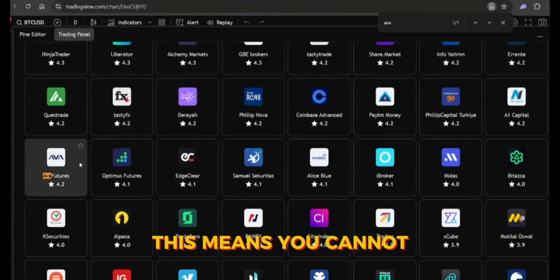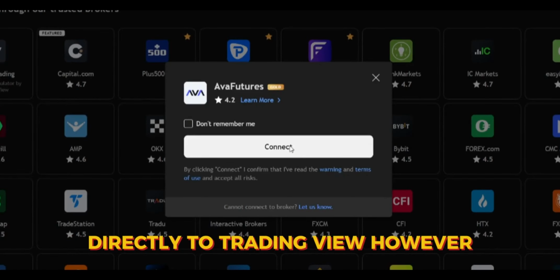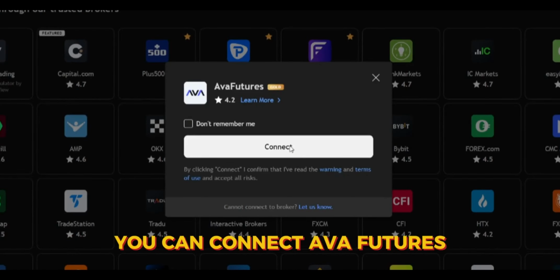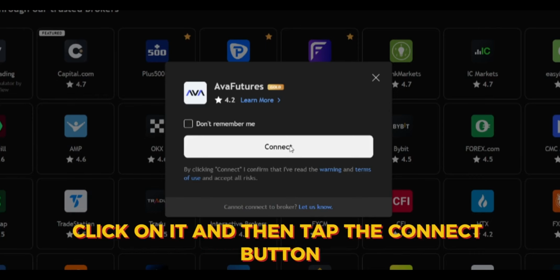This means you cannot connect a regular AvaTrade account directly to TradingView. However, you can connect Ava Futures. If you're using Ava Futures, click on it and then tap the Connect button.